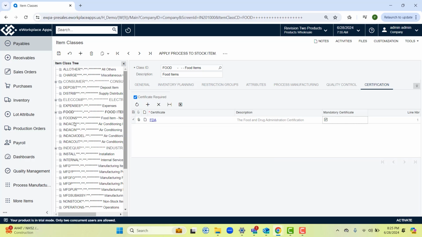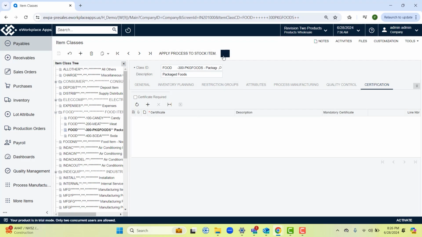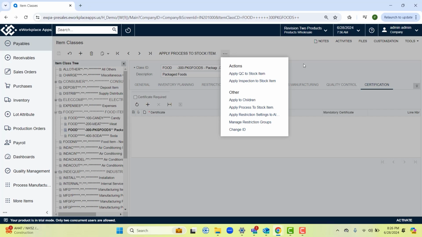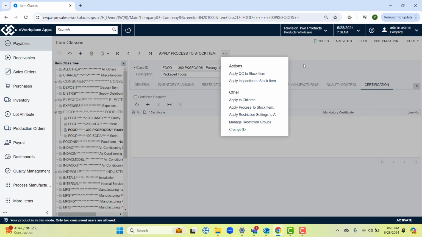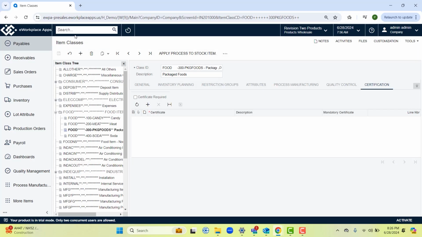Similarly, you can apply certification to the child item class like packaged foods. And, going on the Action button, you need to click Apply QC to stock item if certification is applied to the parent batch, and click Apply to children. If there's a different certification associated with the child item class, then you need to select the Apply QC to stock item. Now, let's go to the stock item.